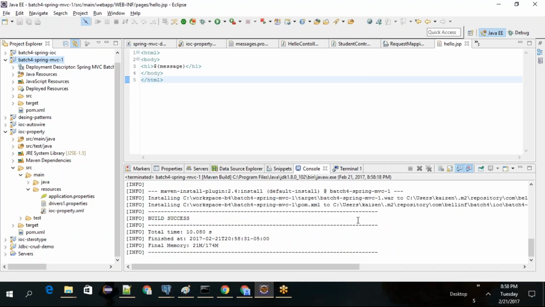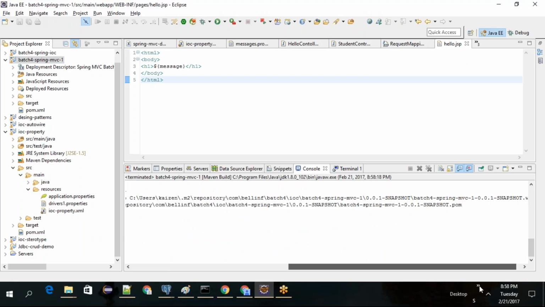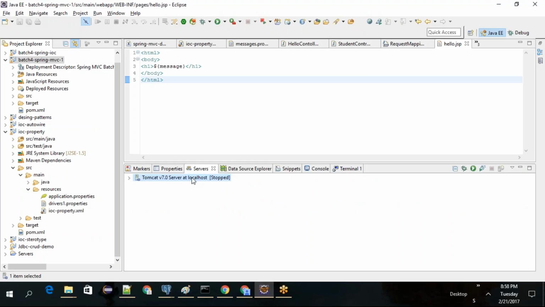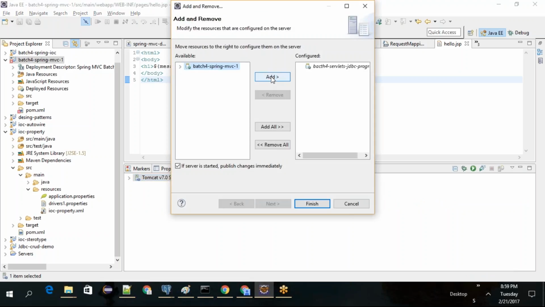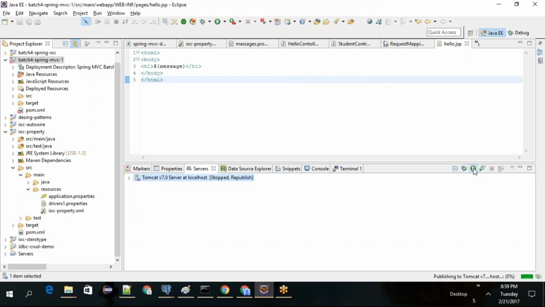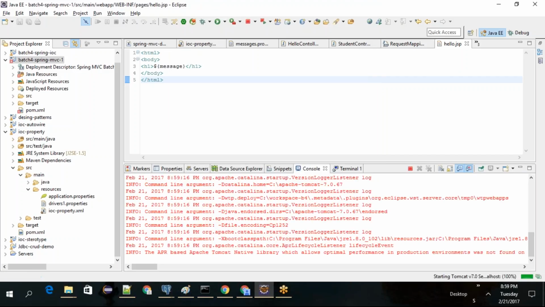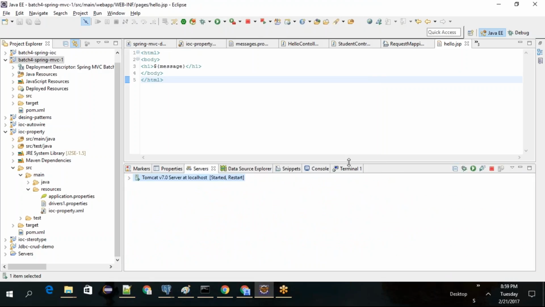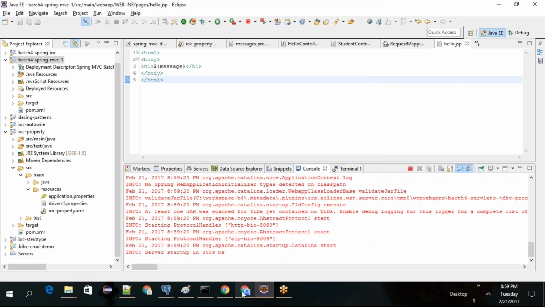So next thing is what we need to do. You need to deploy your application. Snapshot.war file into the server, right click, add or remove, Spring MVC, then finish, then start. Application started.